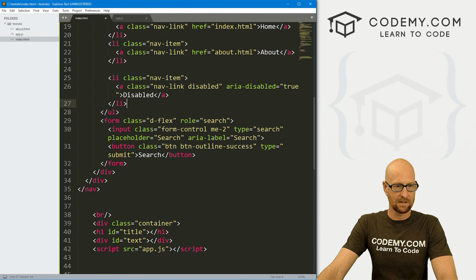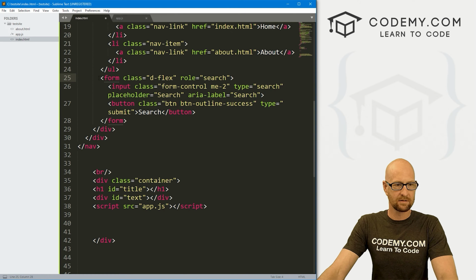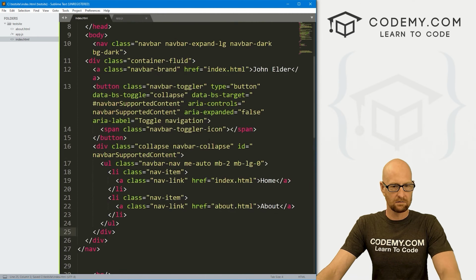I can click on the li. Here's the closing li, so I can get rid of that. And then there's this form with the search thing. We don't really need that. We'll get rid of that. Okay, so basic little nav bar.